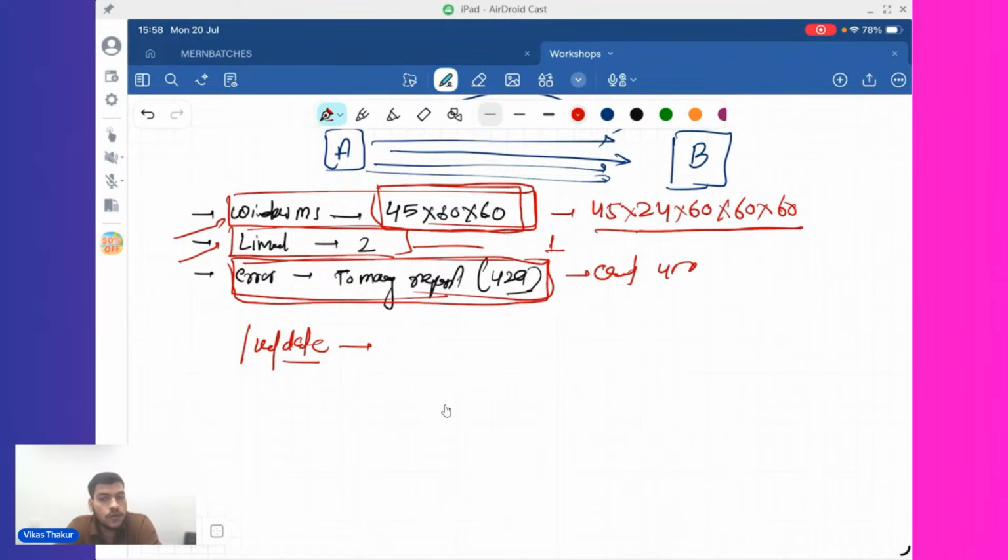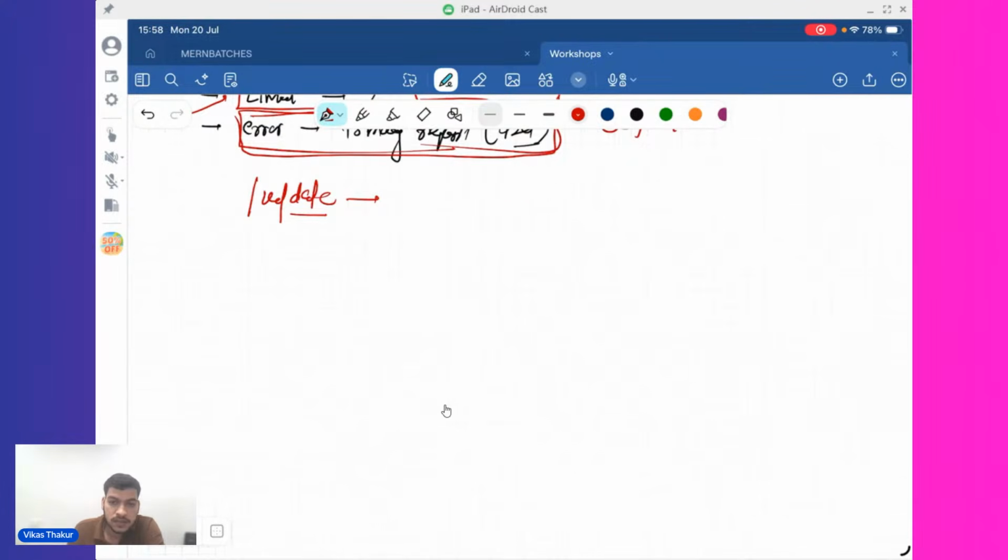But if you want, you can do IP based rate limiting as well. How? To understand that, you need Redis. How many of you are very comfortable with Redis?